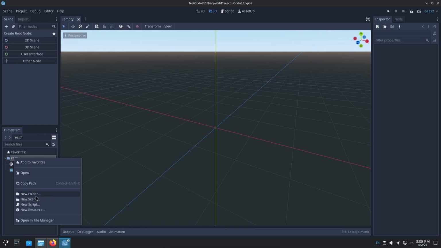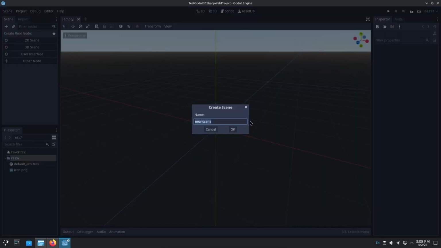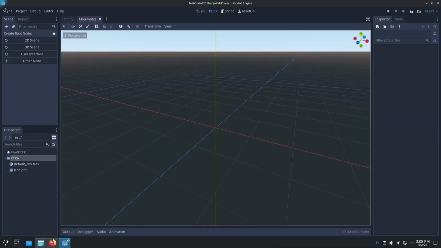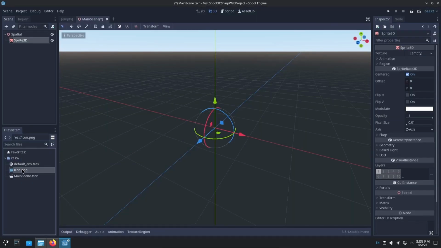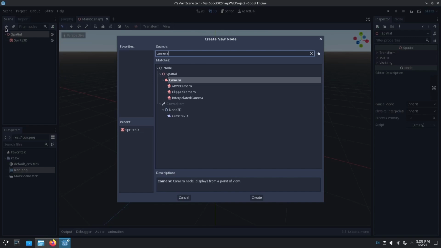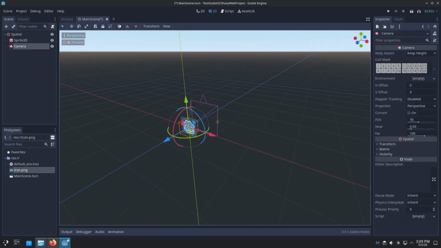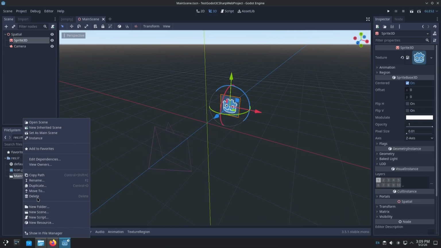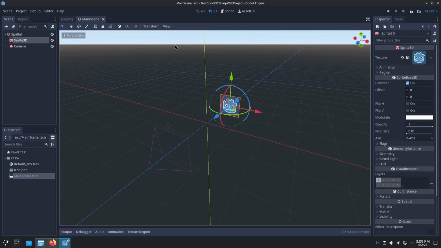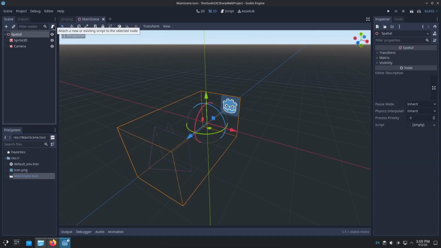So we're going to make a new scene. Make that a 3D scene. We'll add a Sprite3D. Set it to an icon, and then add a camera. Pull that back. And then we want to make this the main scene, so it uses it by default.